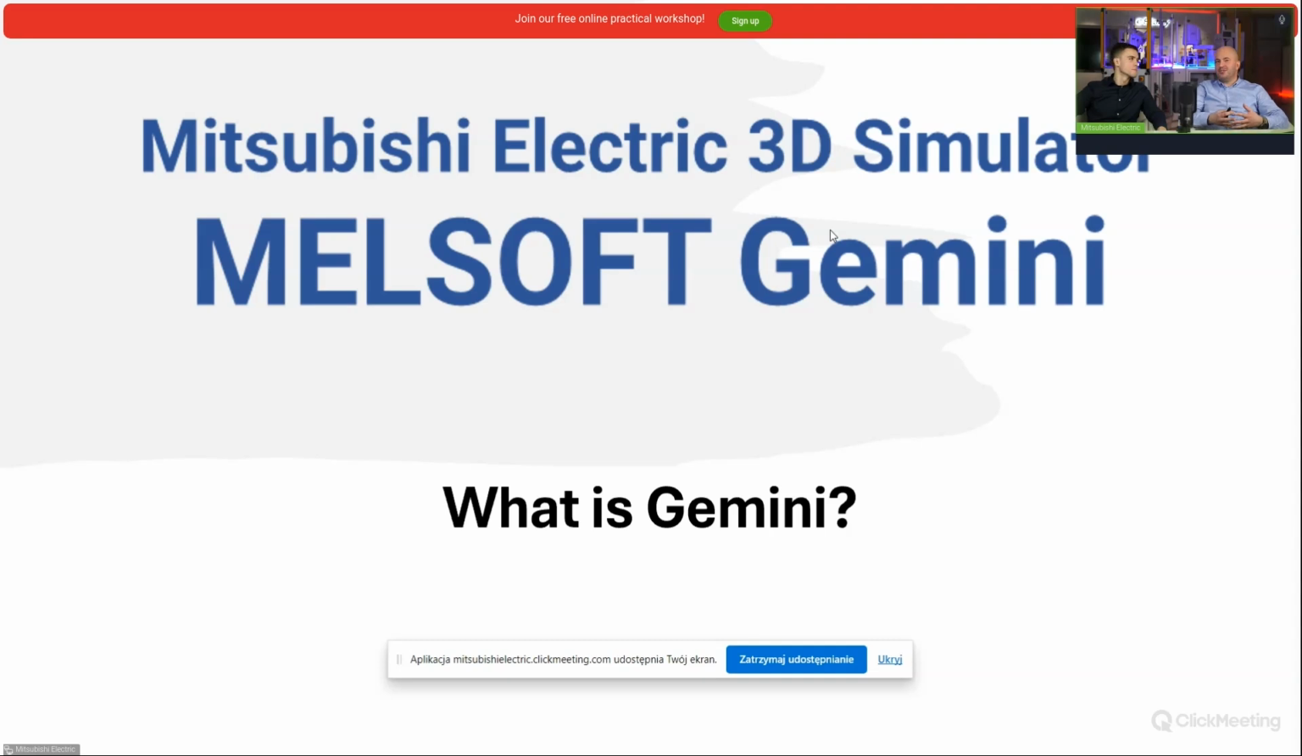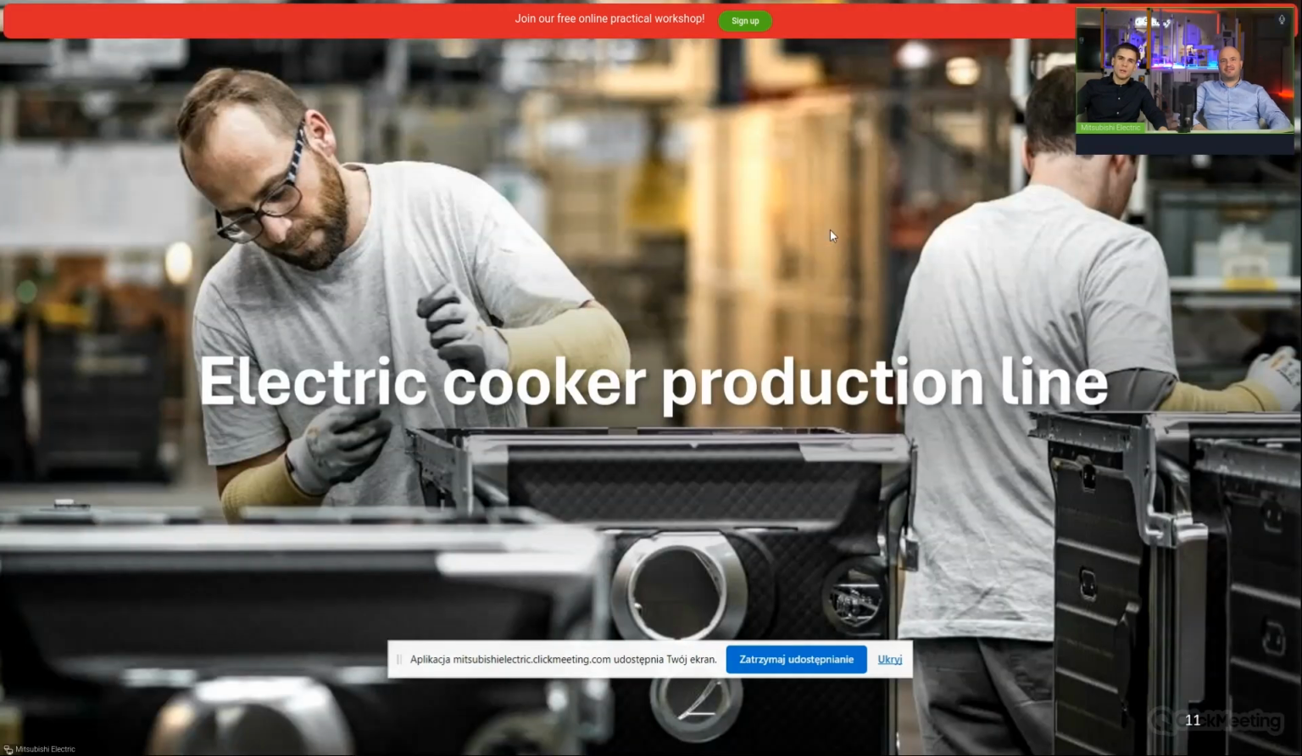So, Patrick, what is it really about? What can we do in MELSOFT Gemini? In Gemini, we can reproduce our production line. So the line is made of ready-made equipment from the e-catalog: components such as machines, robots, conveyor systems, even manual assembly stations with workers and warehouses. So I prepared an example.